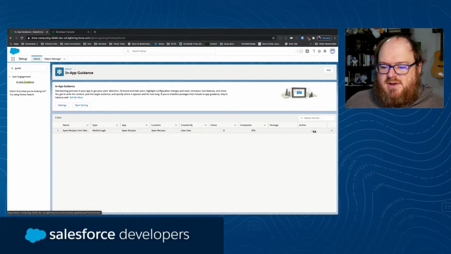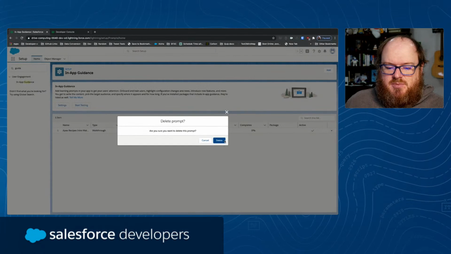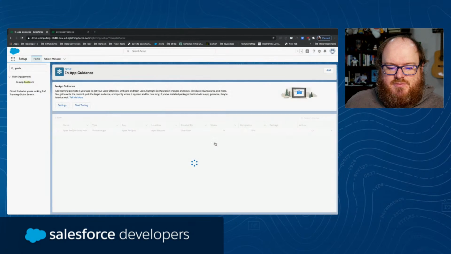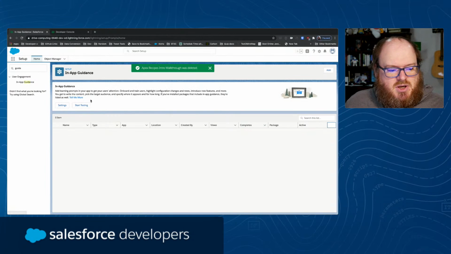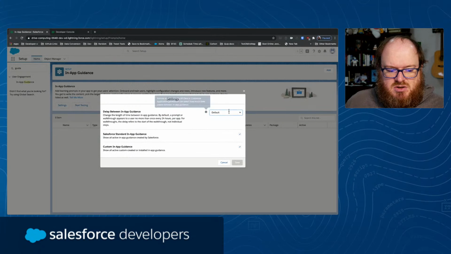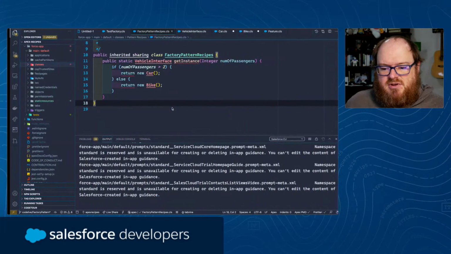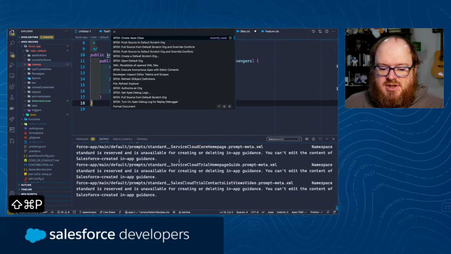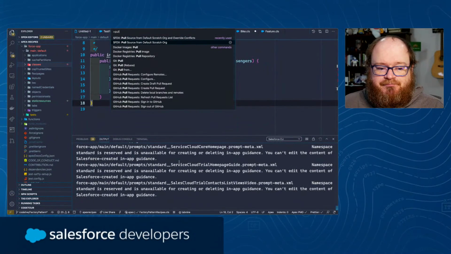I'm working on the VS Code extension pack. I'm sorry, it is taking me a while. I'm going to delete this prompt for right now. Okay, so I don't have any prompts listed here. Turn off standard guidance. Turn off and save that. We're just going to turn those off. Maybe this will allow us to pull.